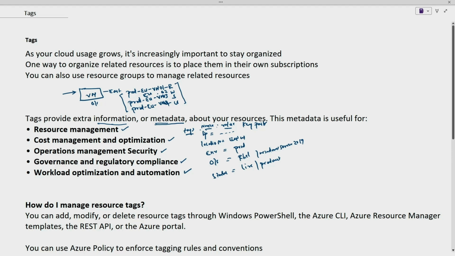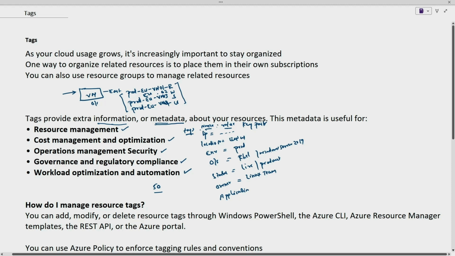So I will be able to define up to 50 name value pairs. So this is very useful. Also, I can say owner. Owner is, if it is Linux, then I can specify this is for the Linux team, and I can also go on defining other useful information like the application which is running on this virtual machine. Let us say this application is the inventory application.